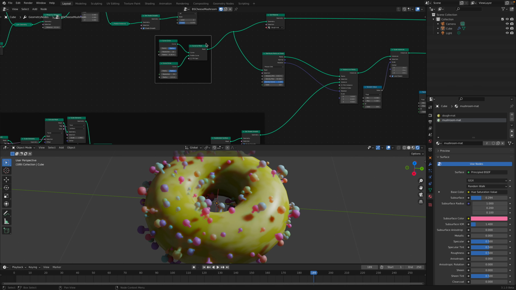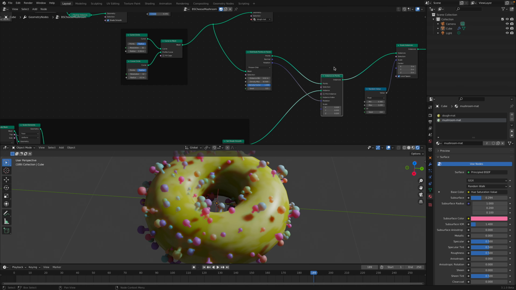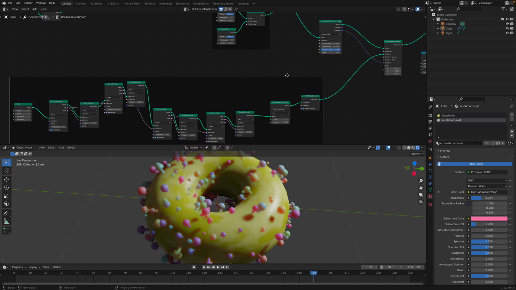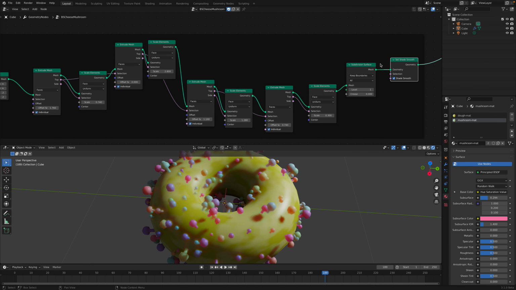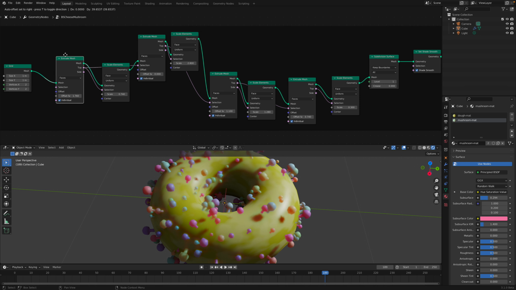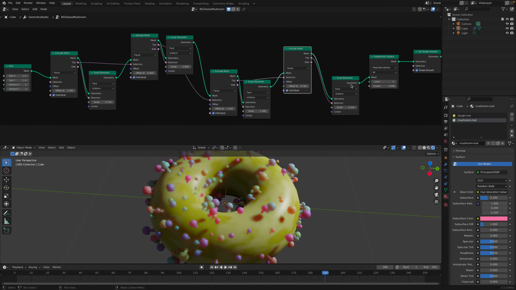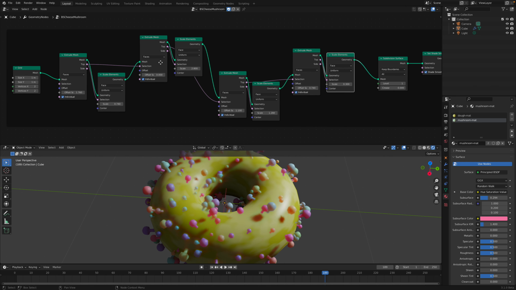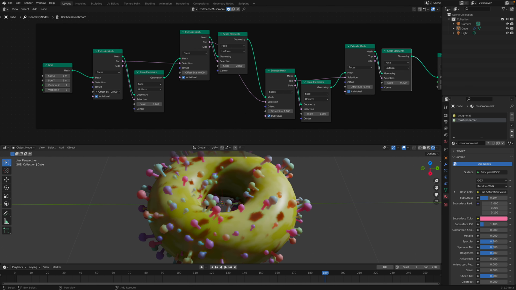This is the donut, this is the distribute points and instance on points, and this is the actual mushroom. The mushroom itself is actually really simple. It's just a bunch of extrude mesh and scale mesh. It looks really messy, this one, but anyway, it's just an extrusion.